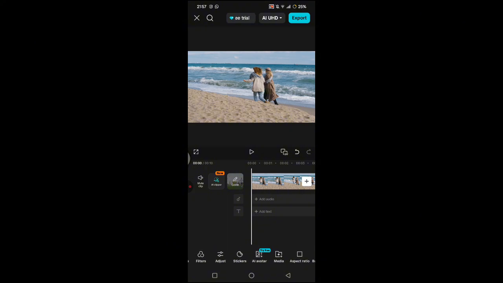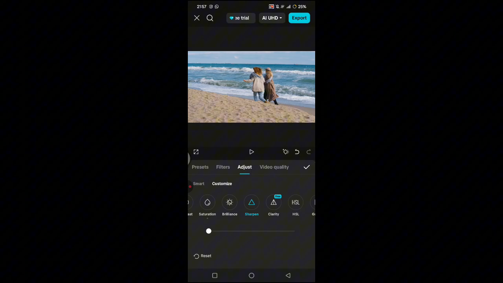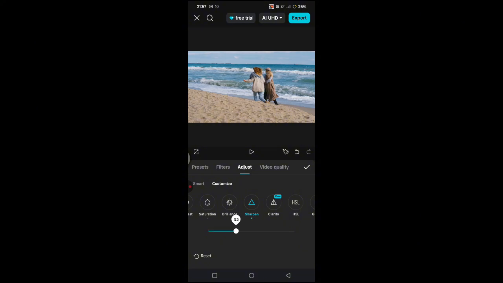First, you can go to adjust and click on saturation, increase it to 8 and increase the sharpen to around 30, like this.